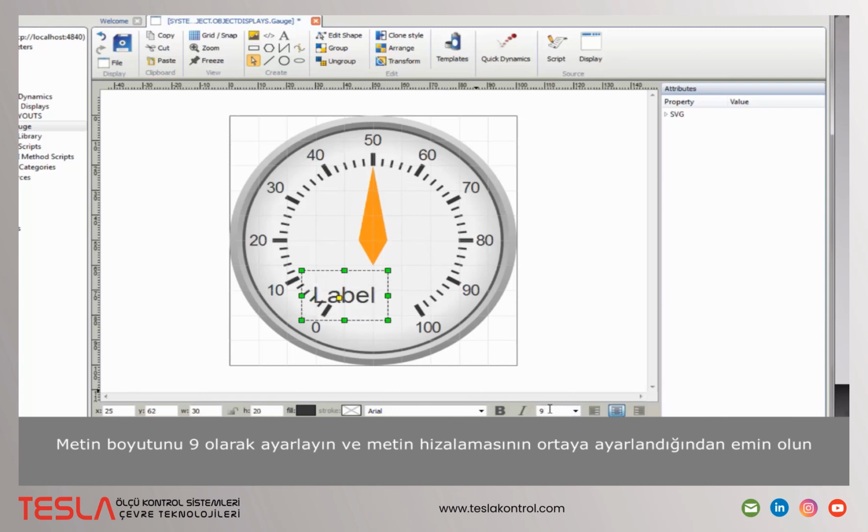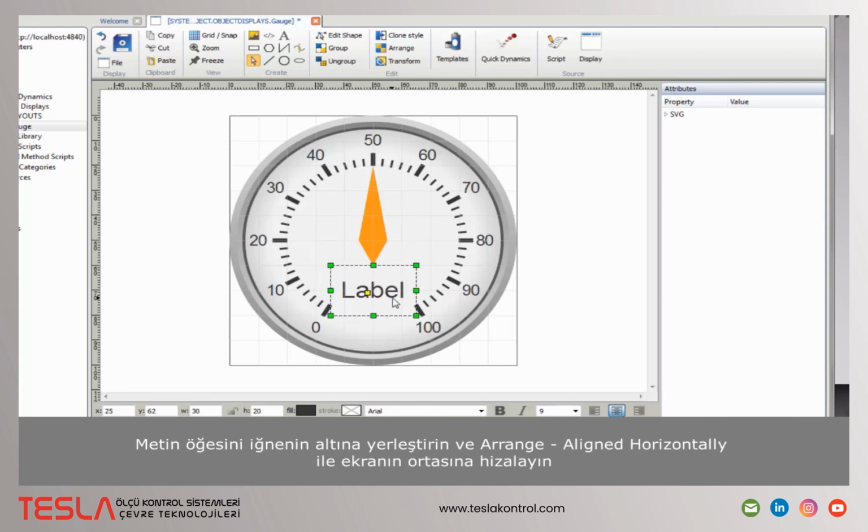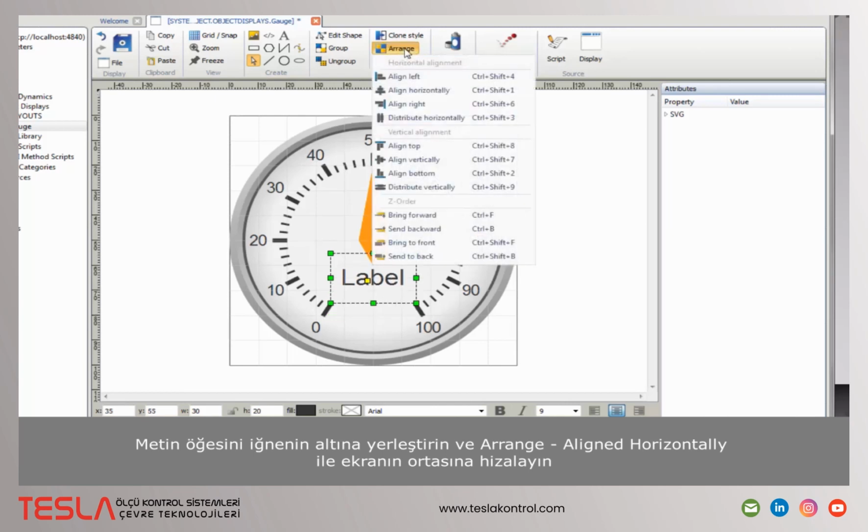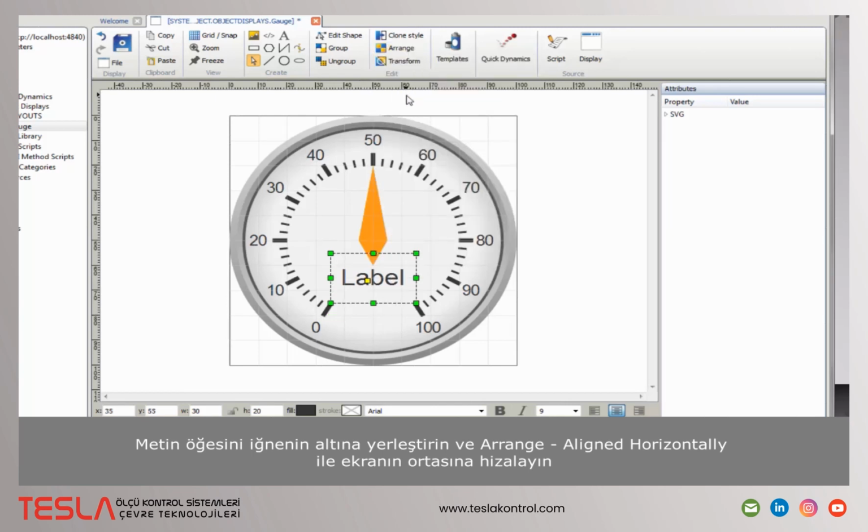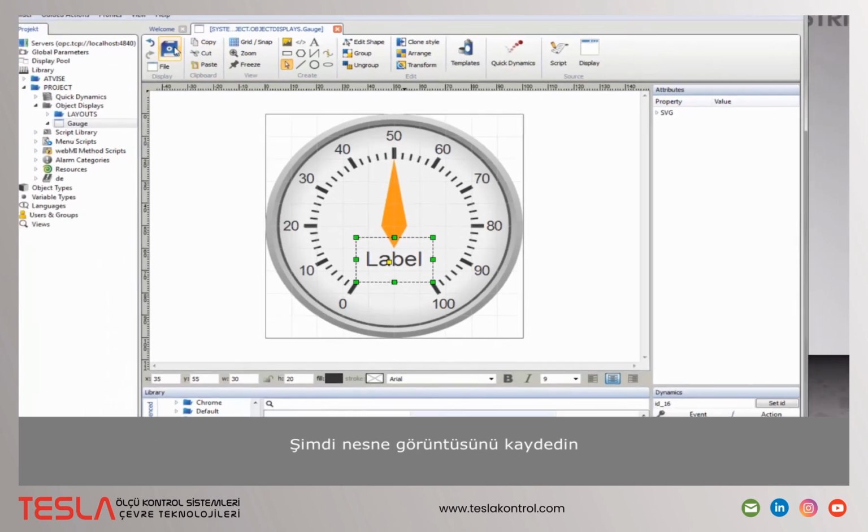Place the text element below the needle and align it with Arrange, align horizontally to the middle of the display. Now save the object display.